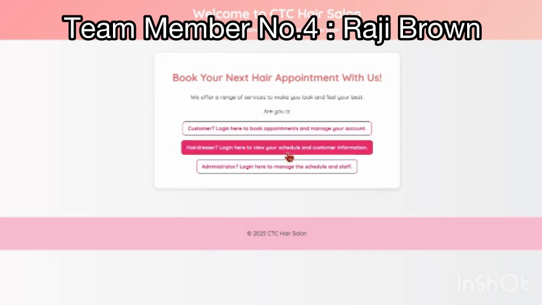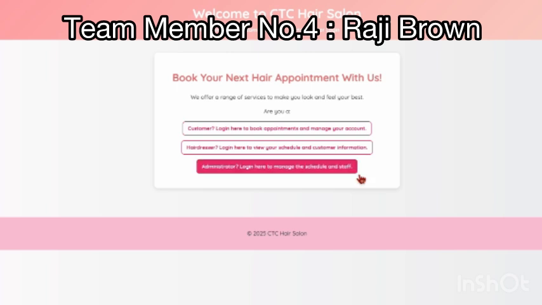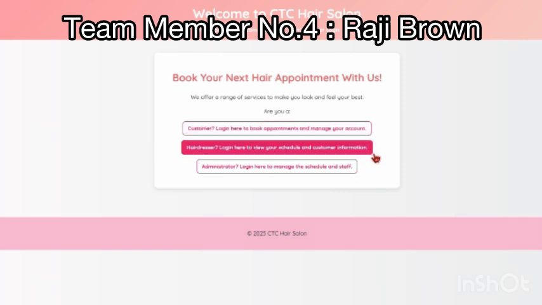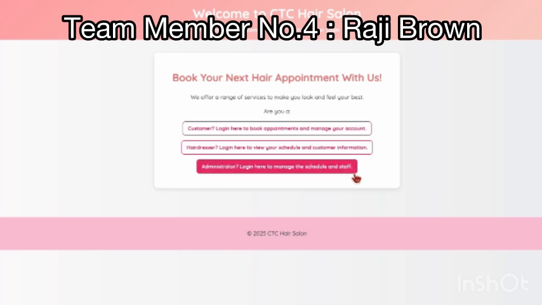Here's the first thing you'll see. We've got a register button here, so you can register a new user. You can log in as a customer, a hairdresser, or an administrator. So here you can make appointments, change your information, stuff like that, view your appointments. You can view appointments here too as a hairdresser. And then here as an administrator, you can set schedules and add staff.